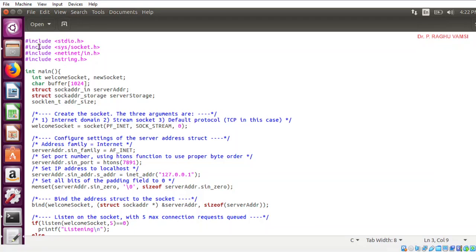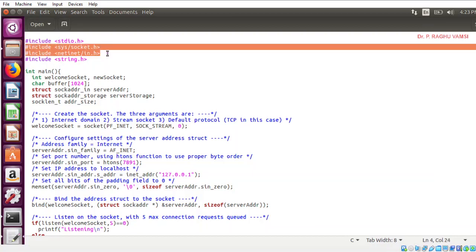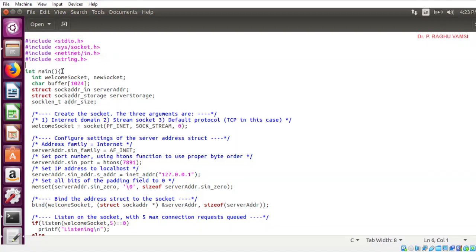This is the server.c: #include stdio.h, #include sys/socket.h, netinet/in.h, and string.h. These two are the core header files for this program: socket.h, and the network internet header netinet/in.h. These are the two header files which are important.